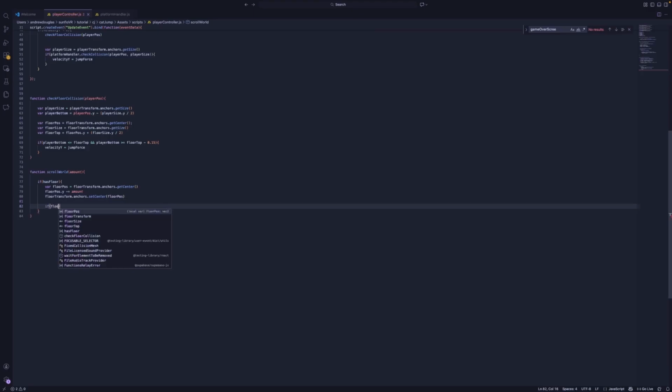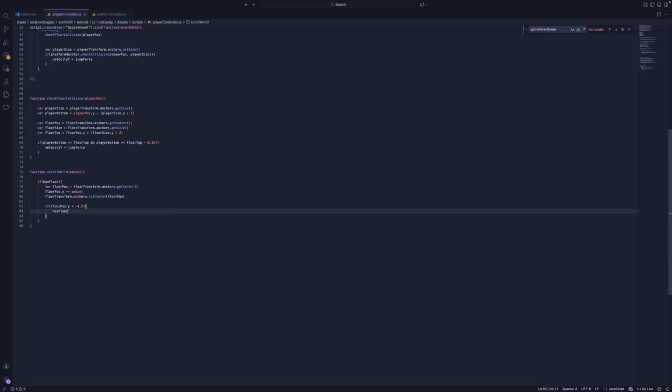Now we want to check, is it off the screen? So floor position dot y, is it less than, and we'll just give a rough value. So less than 1.5 should be significantly off the screen by then. So we set house floor to false, which means no longer need to worry about checking that. And then we'll just set the screen object to disabled, just so we don't see it.